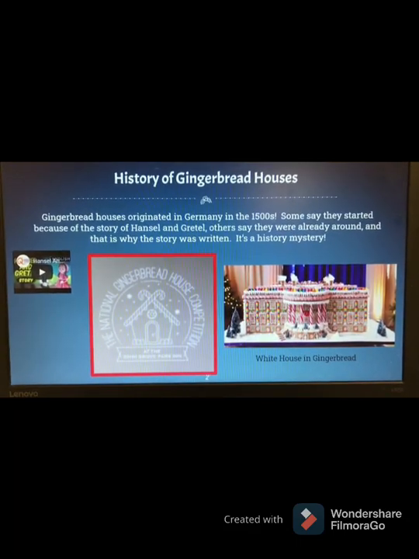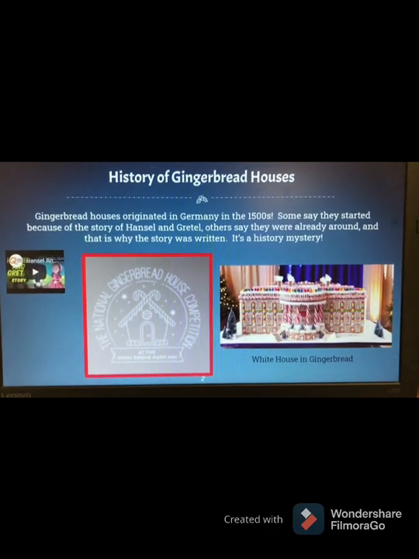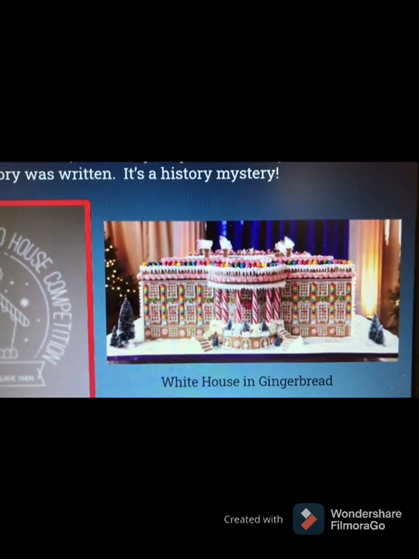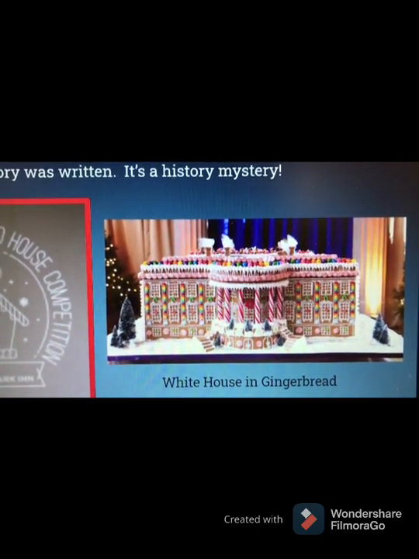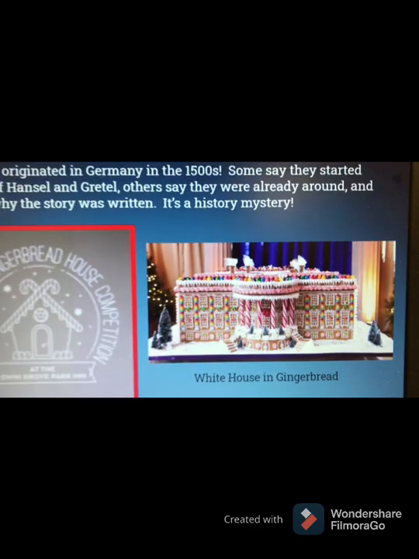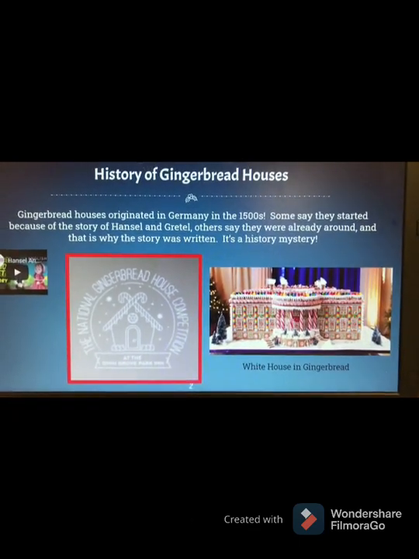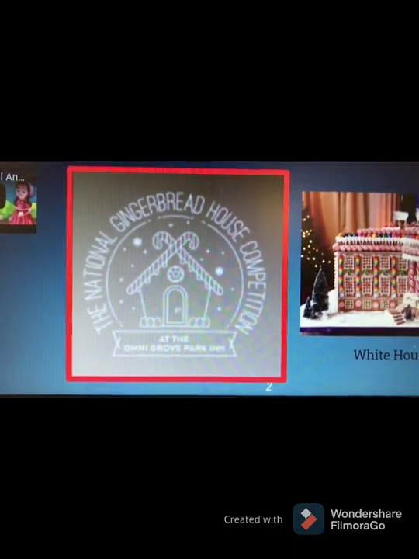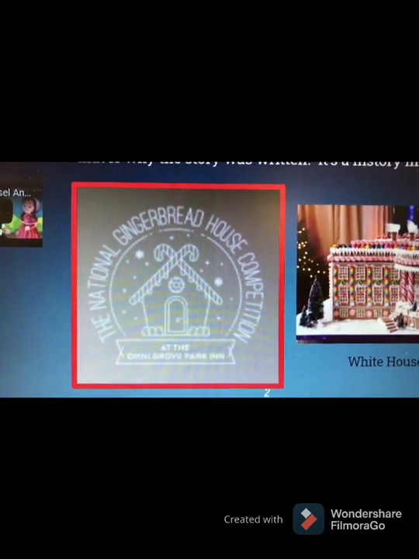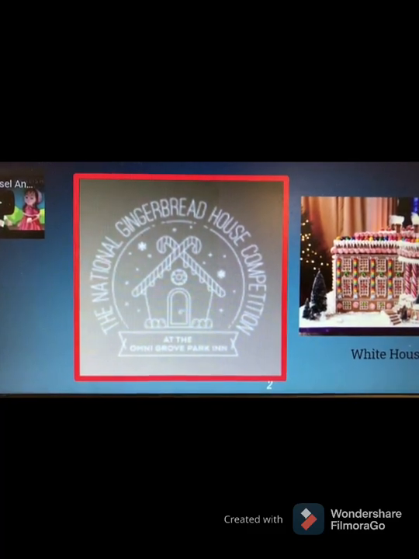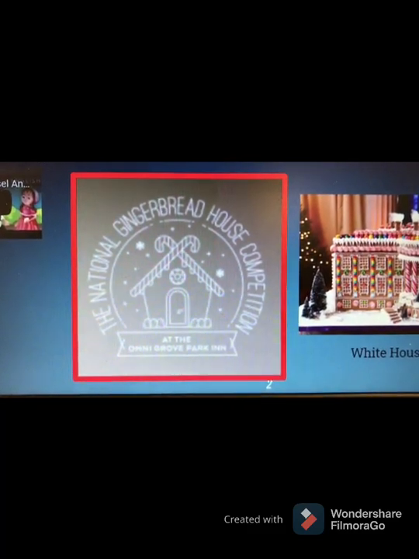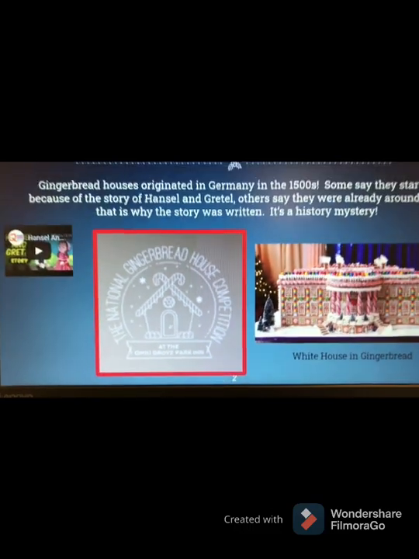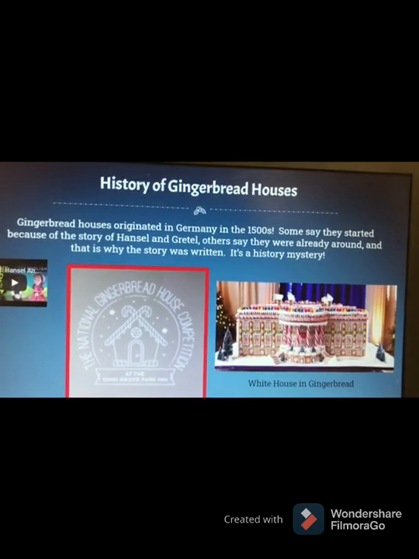Everybody enjoys making gingerbread houses this time of year, and in fact, it's become such a popular tradition for about 28 years now. Even the bakers at the White House in Washington, D.C., do a replica of the White House in gingerbread. And the National Gingerbread Competition takes place in our own state of North Carolina. In Asheville, North Carolina, every year they have a gingerbread house contest.